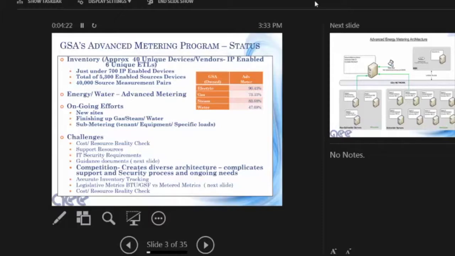Guidance documents, actually that's not on the next slide. The guidance documents come out and then people think that's what you're going to do, and we've already kind of been past that, so we struggle trying to stay ahead of that.